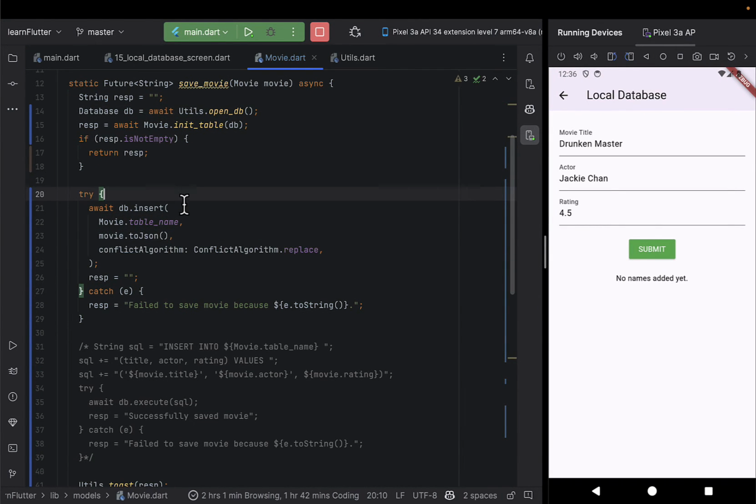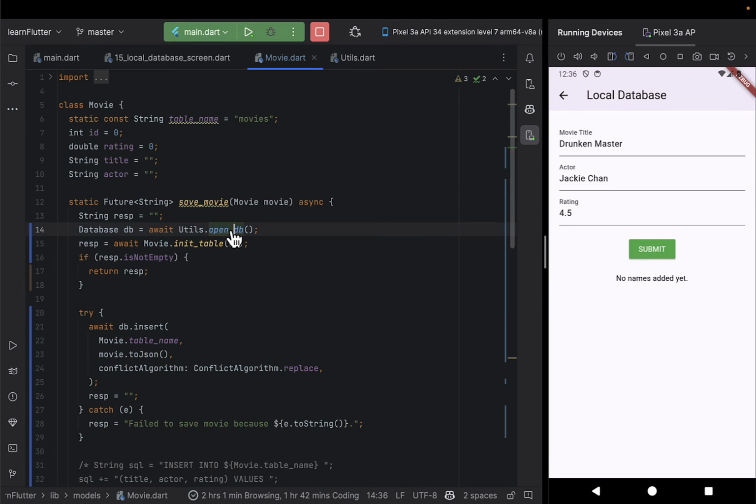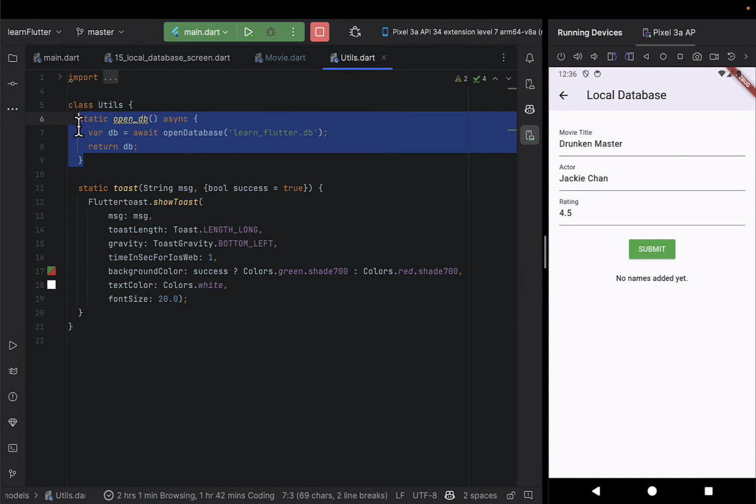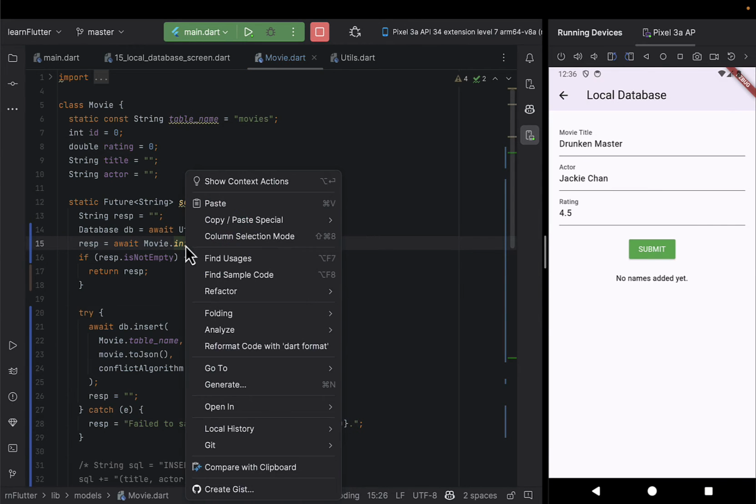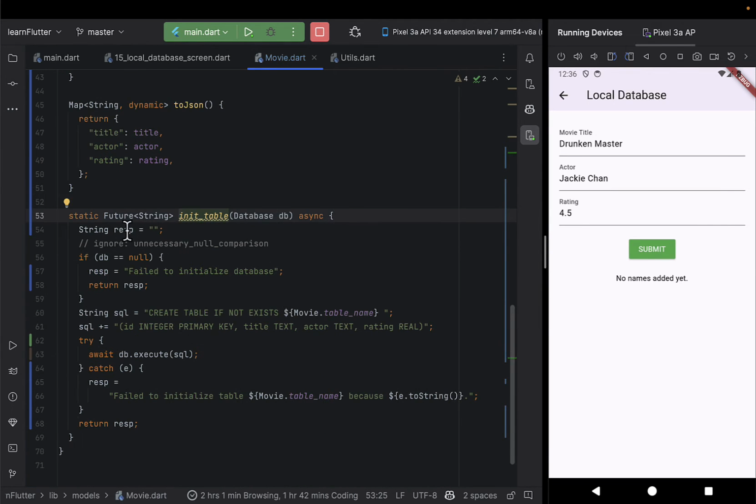I'll explain it again. So here we open the database, this is the method of opening the database. Let me go back here. After opening the database, the next thing is we open the table. We make sure that the table is started. So this is the method of starting the table. Just go ahead and check if the database is not null. If it is not null, we create a table, we put here if not exists, and then return the response.